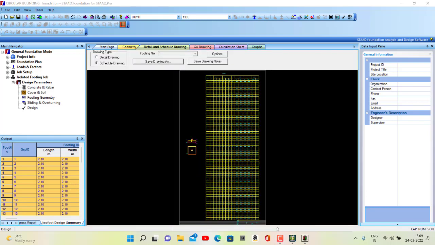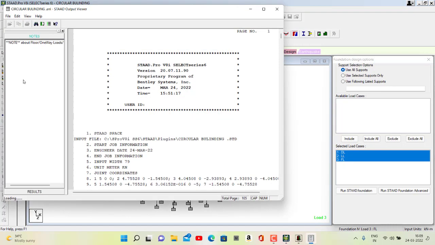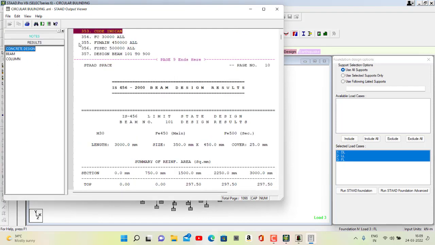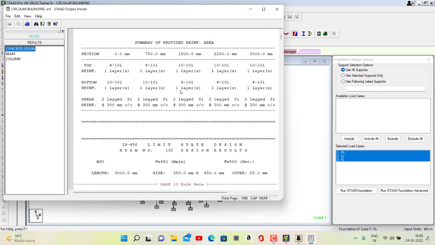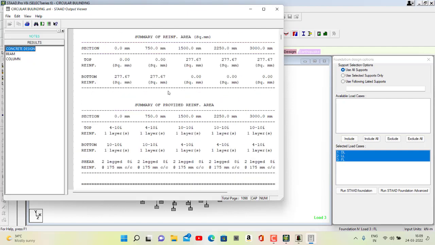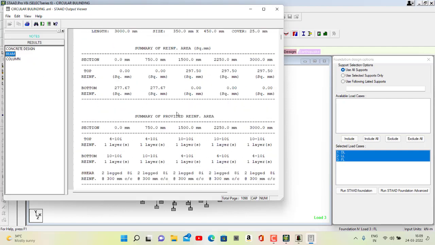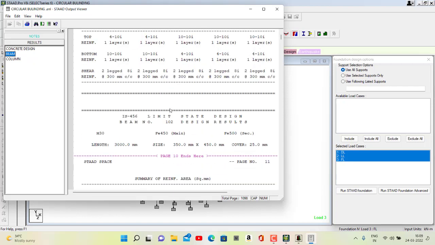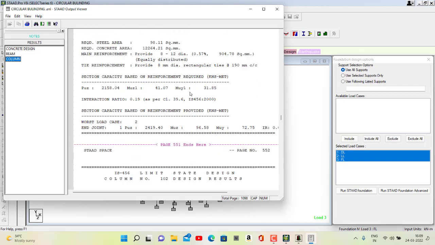Okay, we will see the report for the STAAD.Pro structure, and here you can see the STAAD.Pro output. Here you can see the result. The concrete design, we can see the concrete design. You can see the columns, and this is the beam. You can see the beam part. Next, the column part also we can see here.